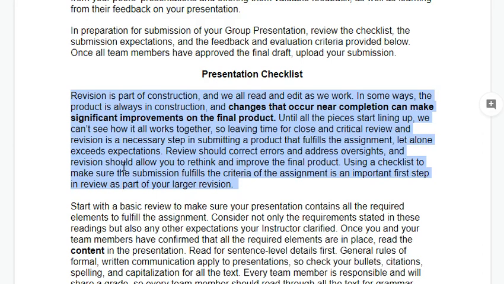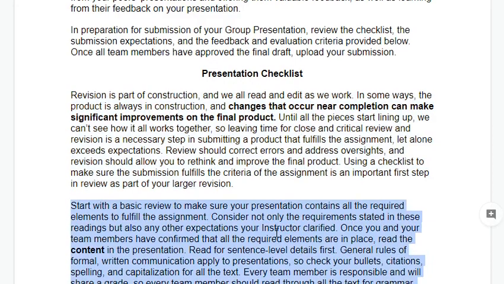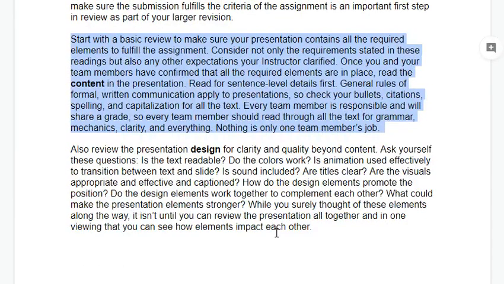let alone exceeds expectations. Review should correct errors and address oversights, and revision should allow you to rethink and improve the final product. Using a checklist to make sure the submission fulfills the criteria of the assignment is an important first step in review as part of your larger revision. Start with a basic review to make sure your presentation contains all the required elements to fulfill the assignment. Consider not only the requirements stated in the readings, but also any other expectations your instructor clarified.